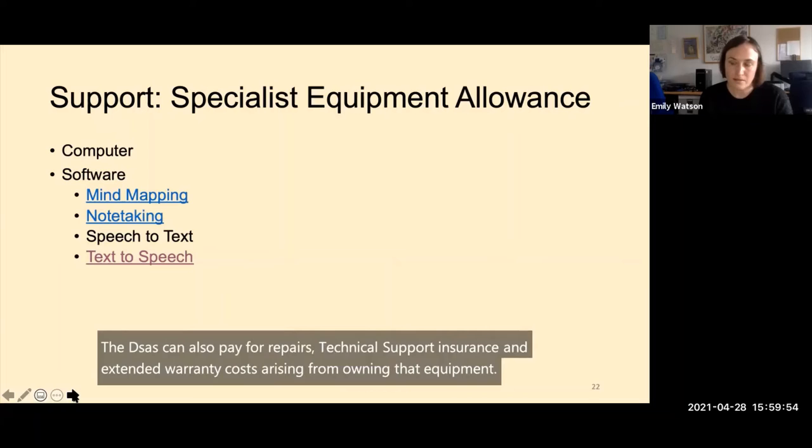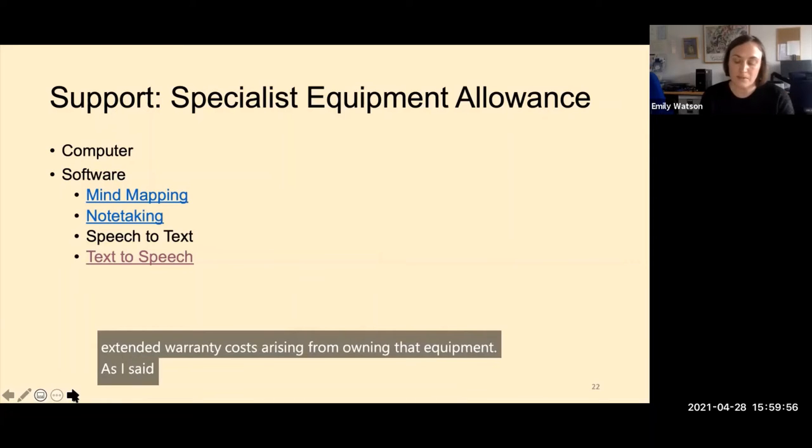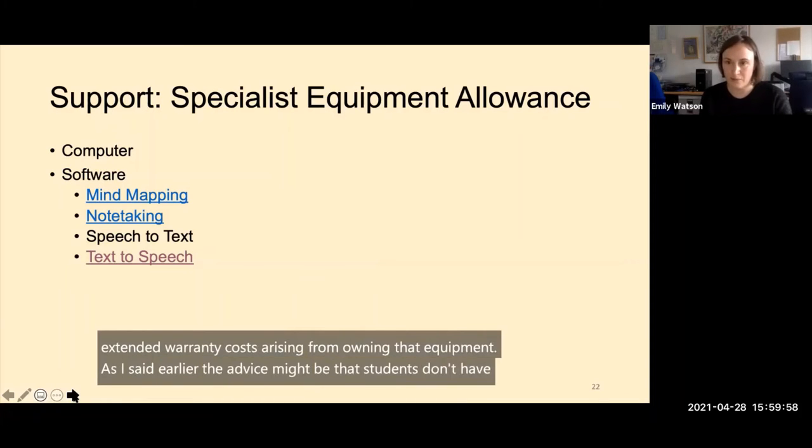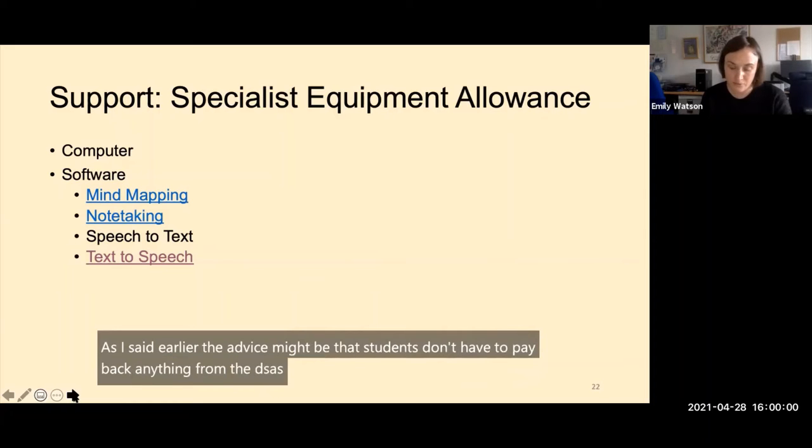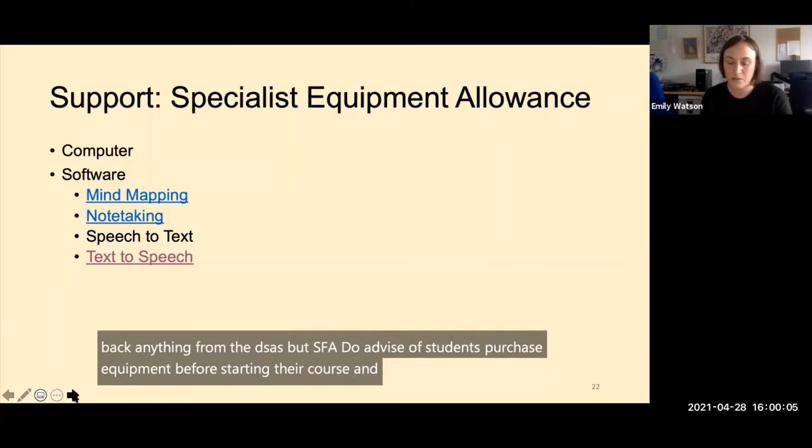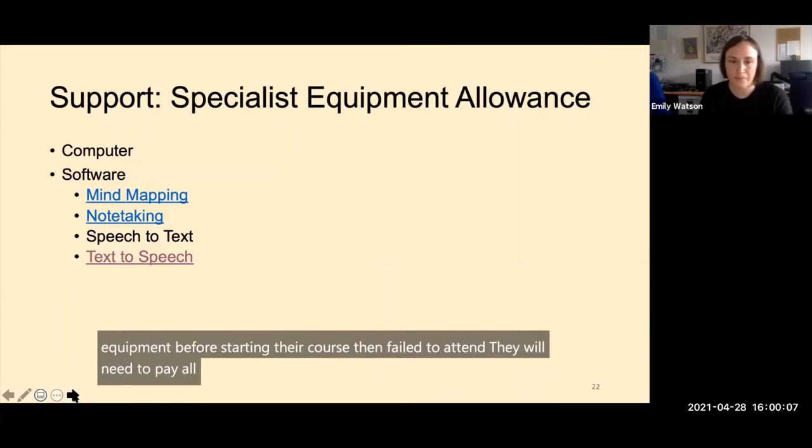And as I said earlier, the advice might be that students don't have to pay back anything from the DSAs, but SFE do advise that if students purchase equipment before starting their course and fail to attend, they will need to pay or return the equipment.